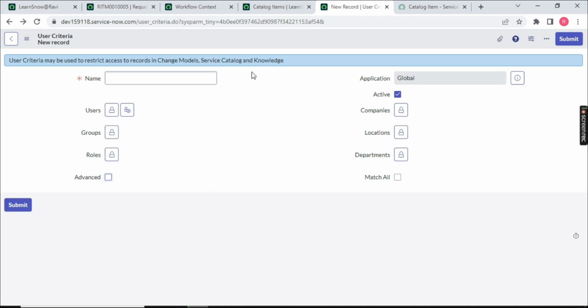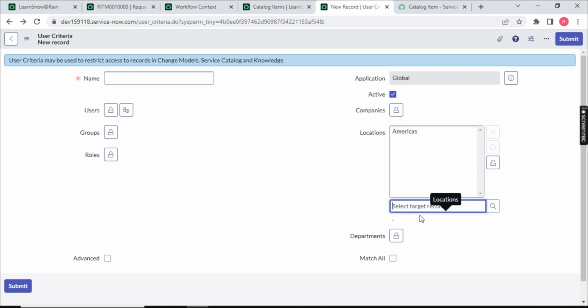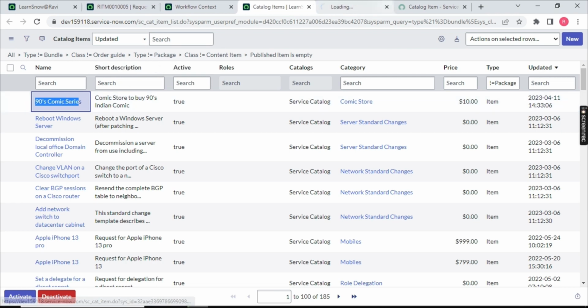So this part is called user criteria. I don't want user to belong to America region, you select America. A user who belongs to America will not be able to see the catalog item. You can type India, whatever you want you can type it. The user belongs to India cannot see the catalog item. So as simple as that, you can hide the catalog item with the help of user criteria. So we'll go back to our catalog item again, 90 series. Let me open it again.